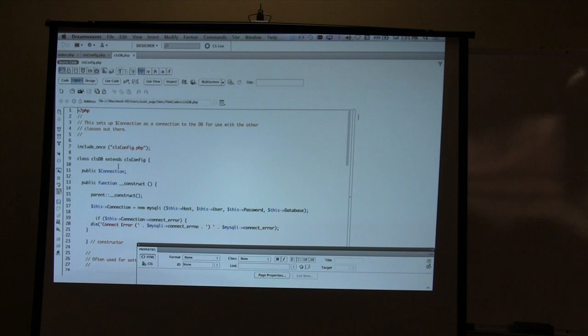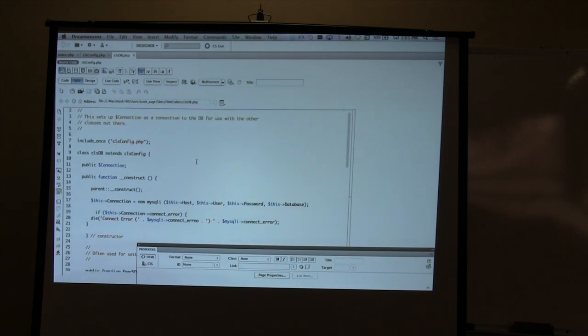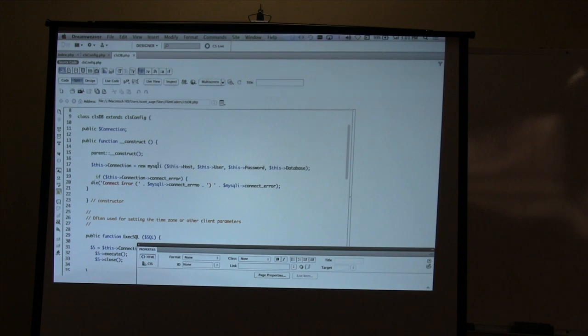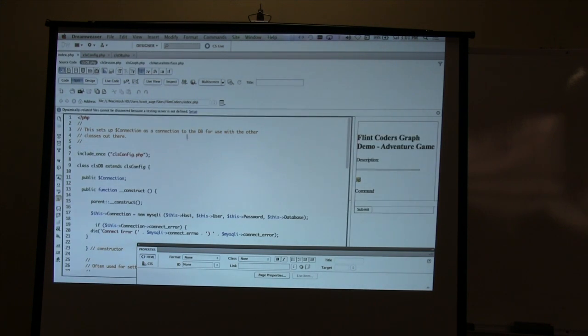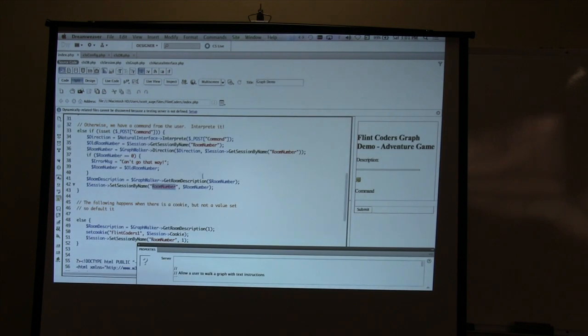This is actually using hierarchical stuff. Class DB extends that class config, and basically we connect to it through something called MySQL and so on, and that's basically you've got your connection, and then I keep that connection handy in a public variable. Now let's go to the source code here.